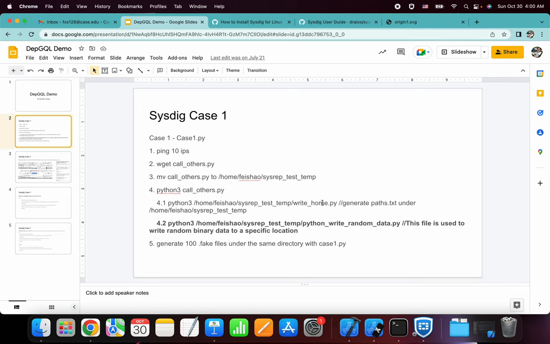Then this script will call two other Python scripts. One is this write home script. This is the steal information attack scenario. The attacker steals the user's sensitive information and writes it to this passes.txt file. And the other script is Python write random data. This is an annoying server user attack scenario. So the annoying user logs into other users' home directories on the vulnerable server and writes some garbage data to other users' directory. And finally, it generates 100 files under the directory. So this case one contains several attack scenarios.